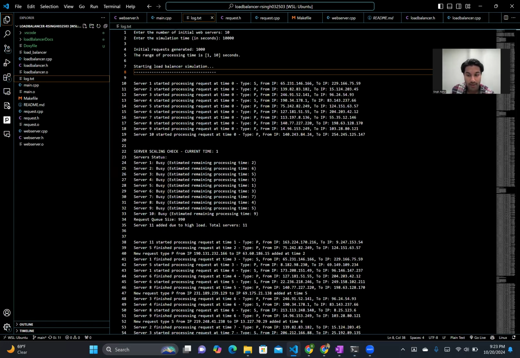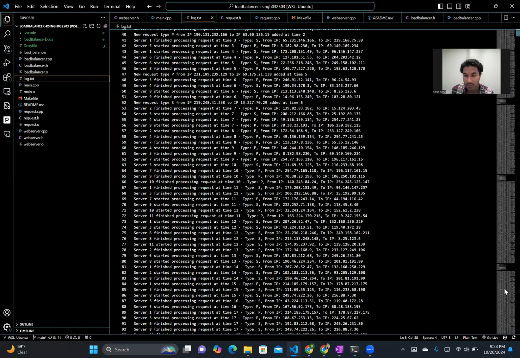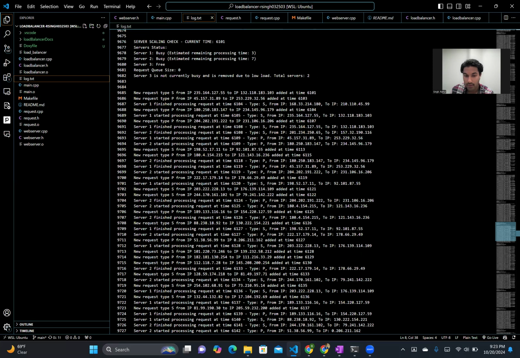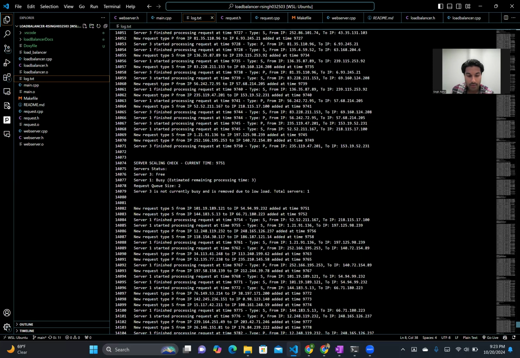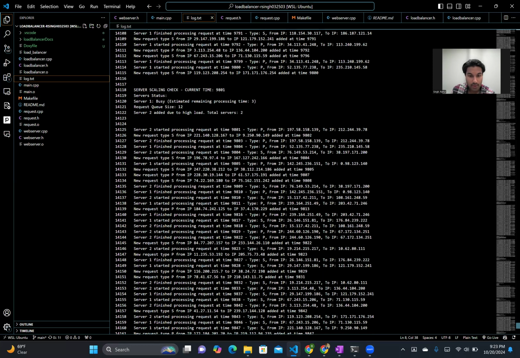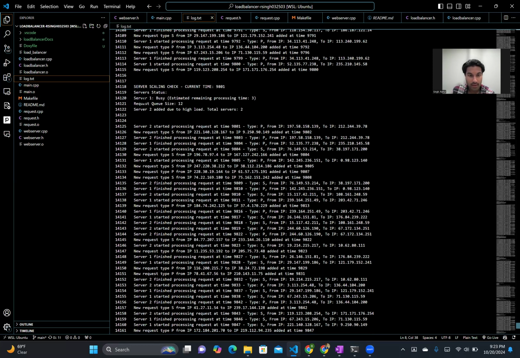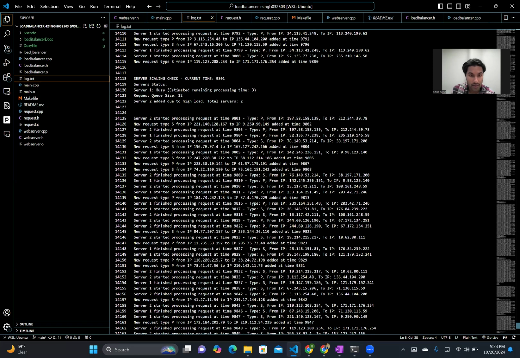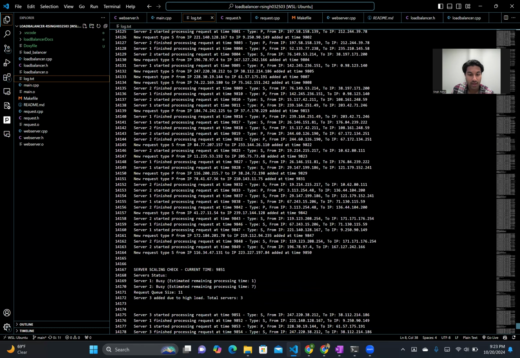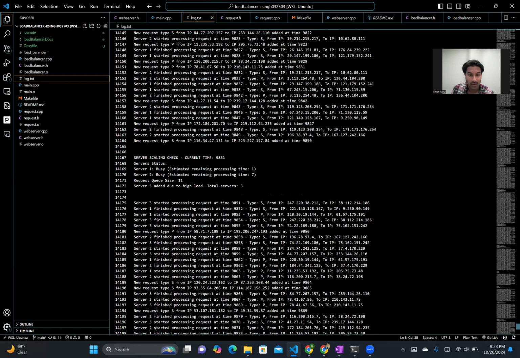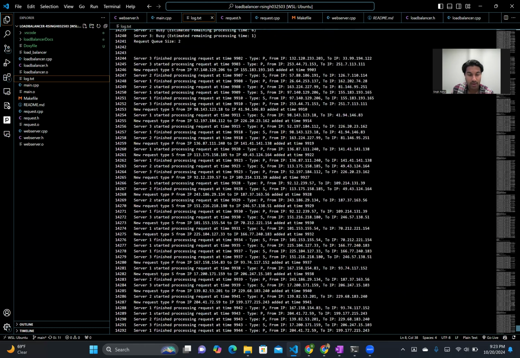So here, if I go to the bottom, you can see it's adding and subtracting servers. So right here, the server was busy and the queue size was sufficiently big, and so it added a server due to high load, and it continues through this process.